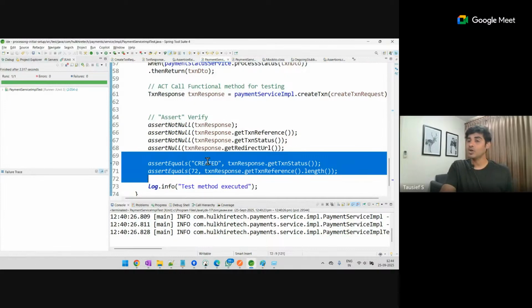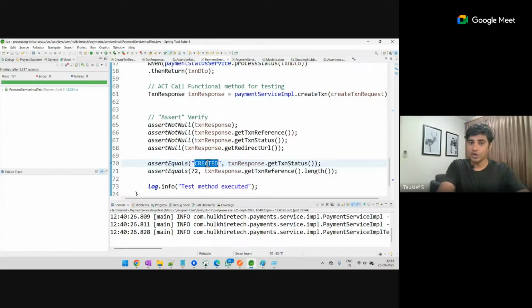Let's say you are saying going forward we will be returning only initiated. Requirements might change, so you might have to do this initiated, but you need to first analyze who are using your service. And then you need to tell all those people, okay, earlier we were giving you created.